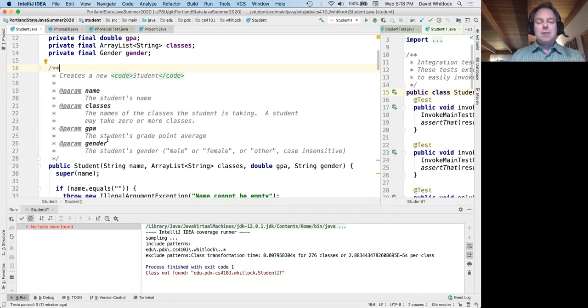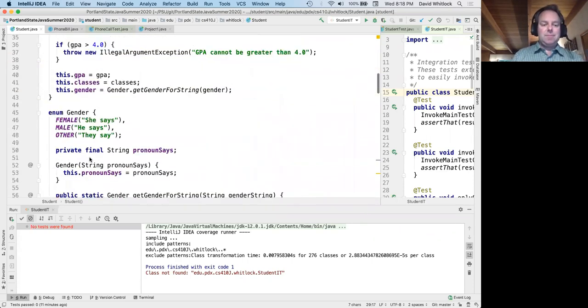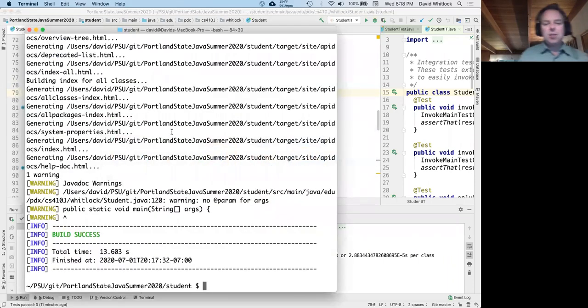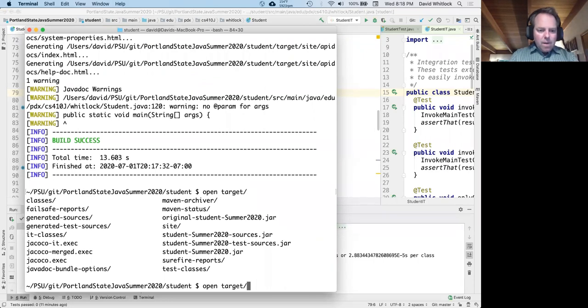So you can annotate your code, right? These are comments. This is not compiled by the compiler. This is source code comments that describe things like your constructor and methods. So I generated some Javadoc using Maven. And now if I open, let's see here, target, site, API docs.